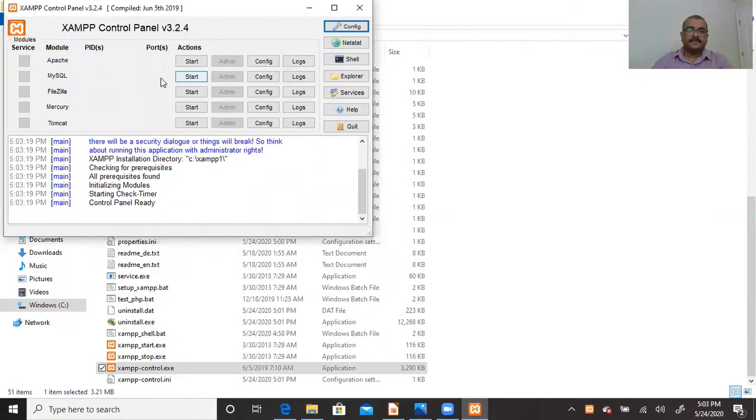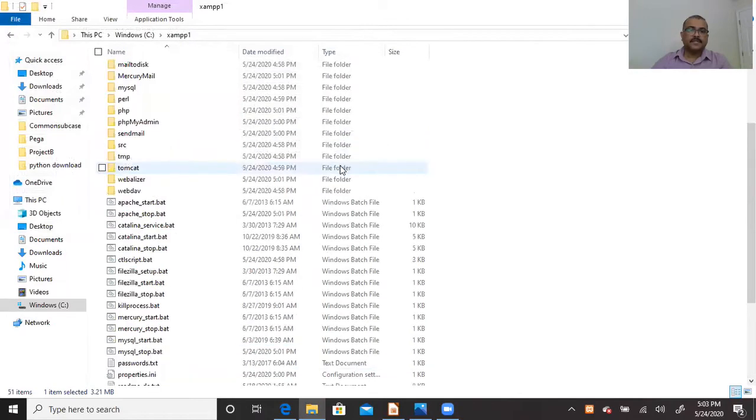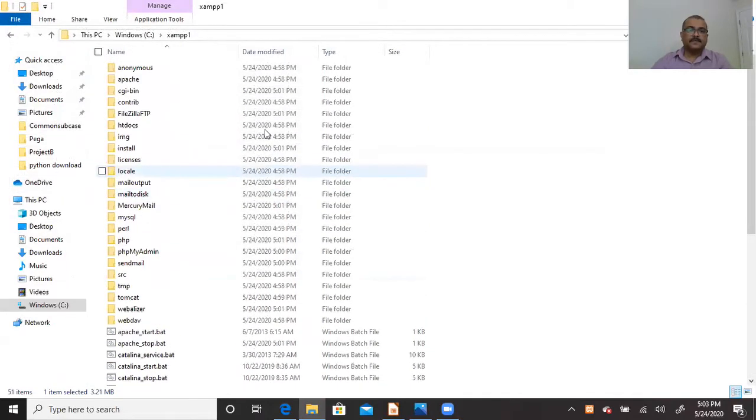From here you can start the Apache server. Before starting your PHP, there are a few configurations you need to do. I will show you those configurations. Once you go to this exam folder, there's a folder called Apache.